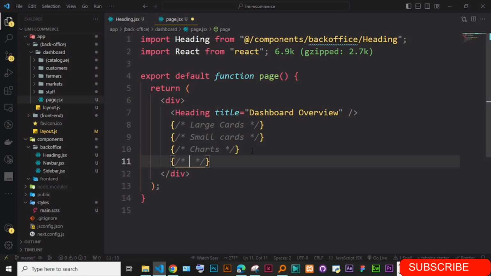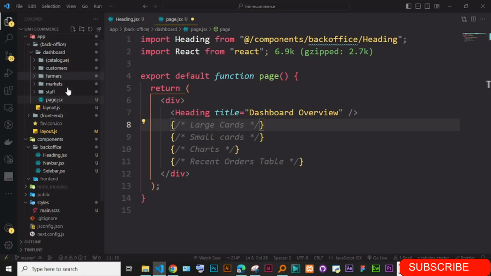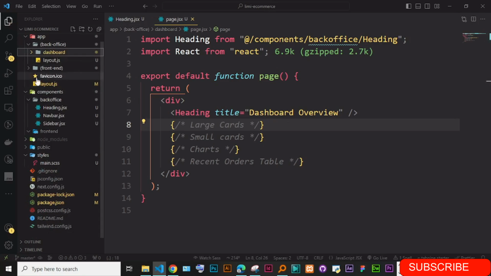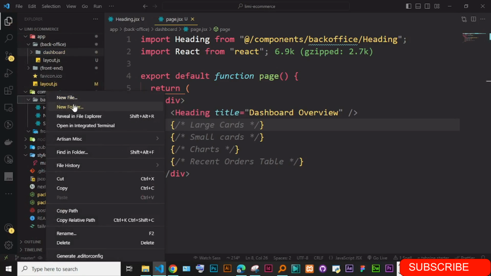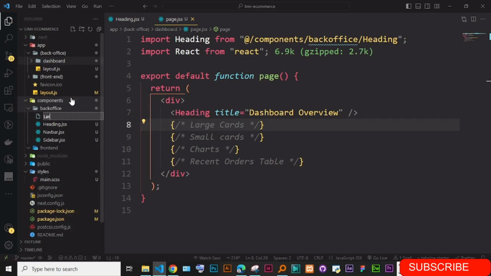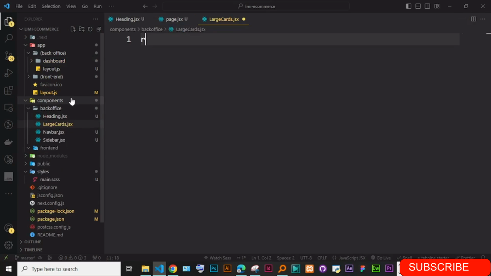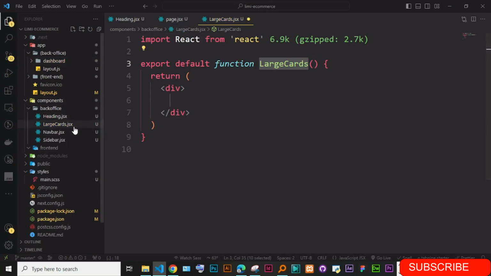So just have here recent orders table. Okay, so we have all this stuff. Let's start with the large cards. So I'm just going to go to this back office and let's create a new file, so just say large cards.jsx. It might not be the best naming, but it will work.